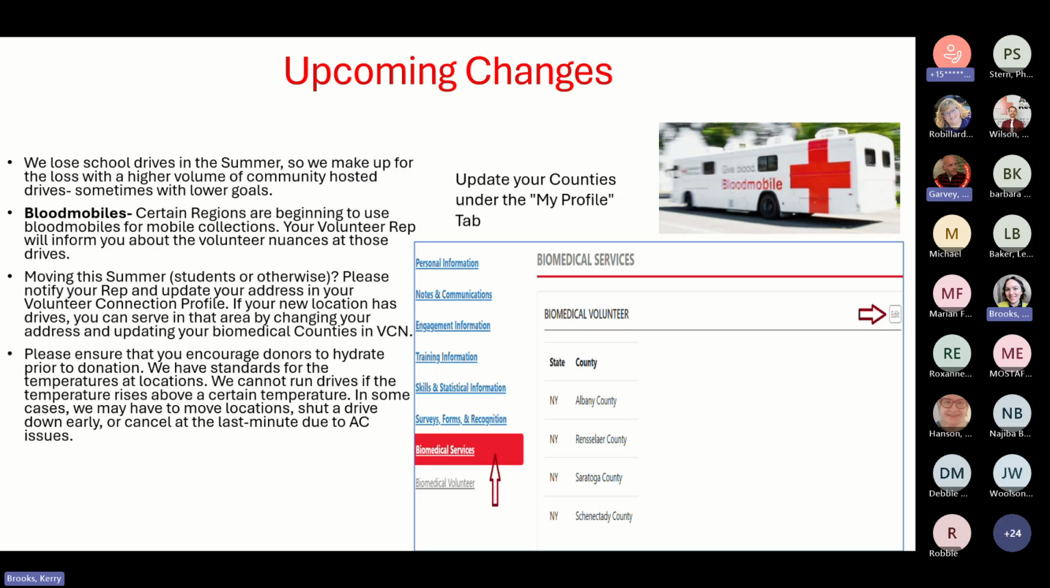We had them here for a while in Albany. We no longer have them, but I know Rochester is going to be getting some. And so what is a bloodmobile, right? This image captures a snapshot of what they look like. Some of them are a little smaller, self-contained units.